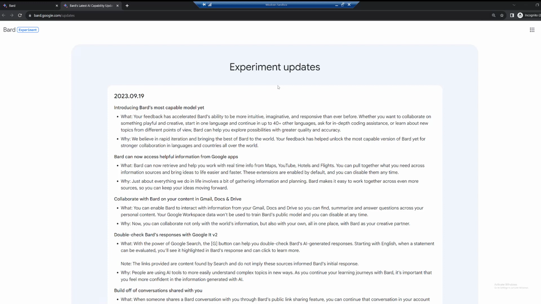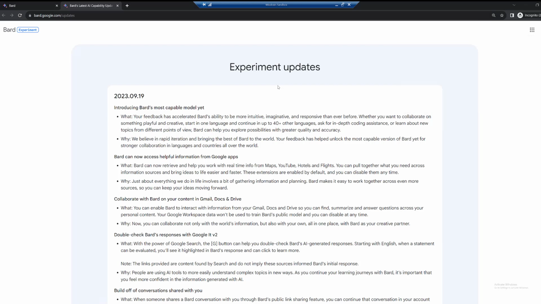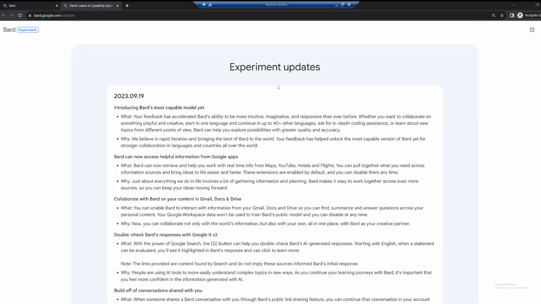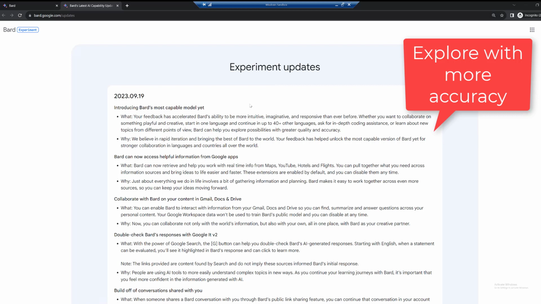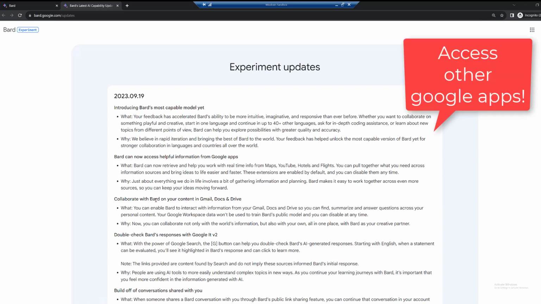Whether you want to collaborate on something playful and creative, start in one language and continue in up to 40 other languages, ask for in-depth coding assistance, which is what I'm going to be doing today, or learn about new topics from different points of view. Bard can help you explore possibilities with greater quality and accuracy. It can now access helpful information from Google Apps, collaborate with Bard on your content in Gmail, Docs, and Drive. Double check Bard's responses with Google.